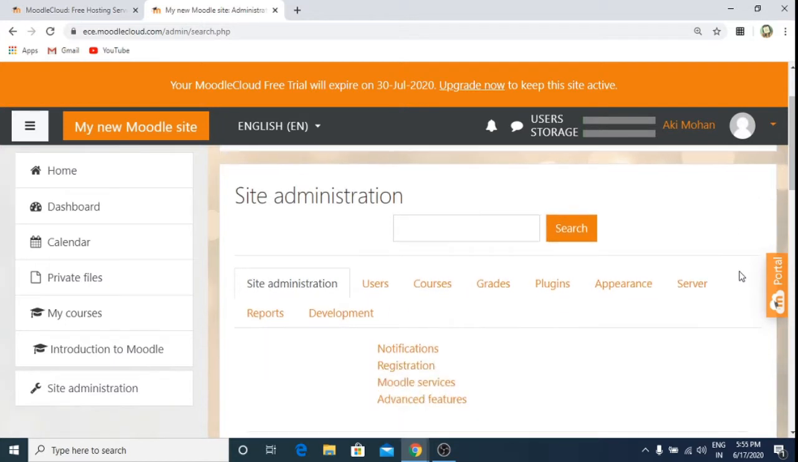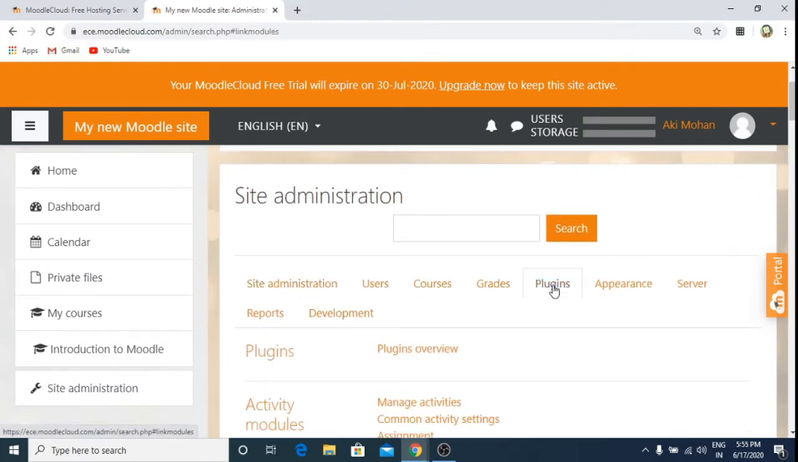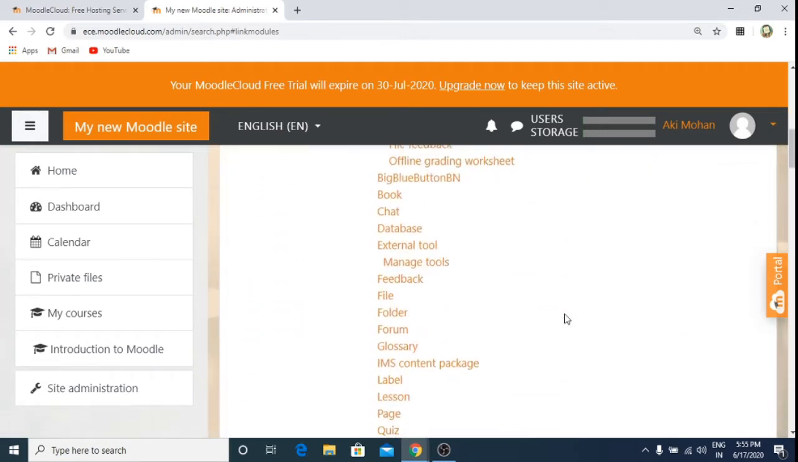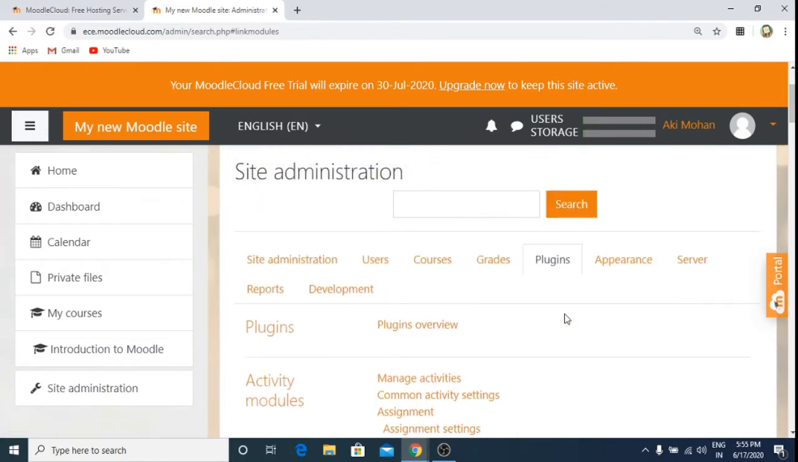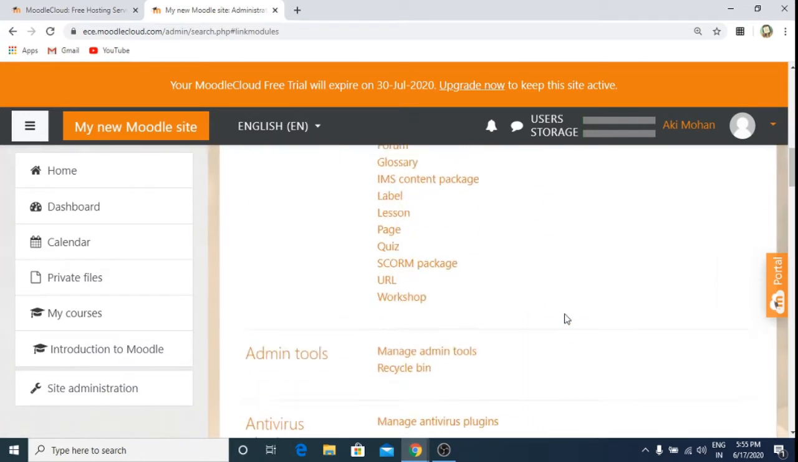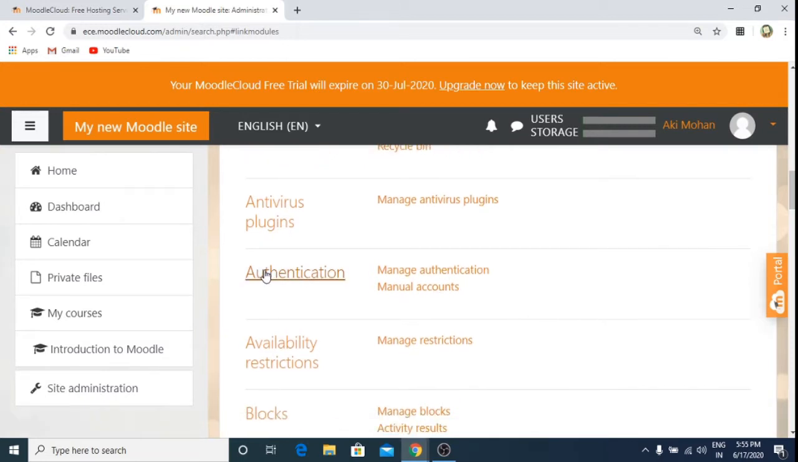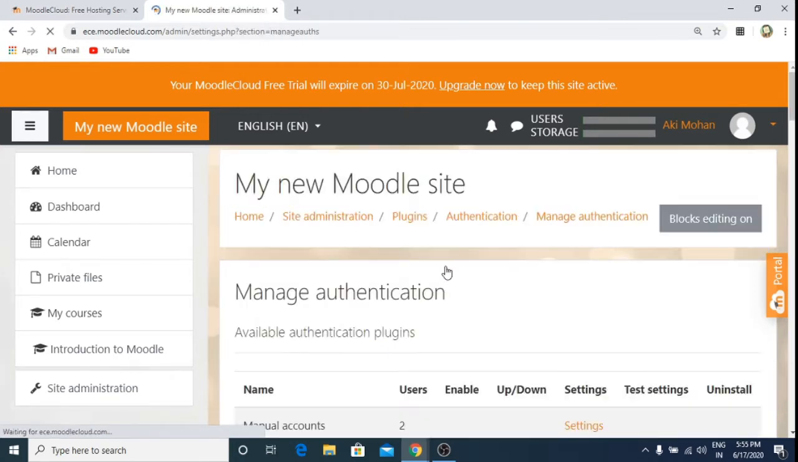Here we are going to deal with one more option, plugins. I click on plugins. Now you can see many options are available here. Scroll down and here we have authentication. I click on this manage authentication.